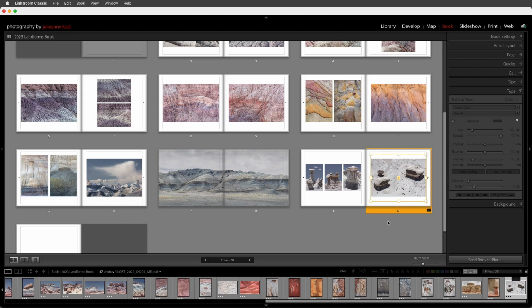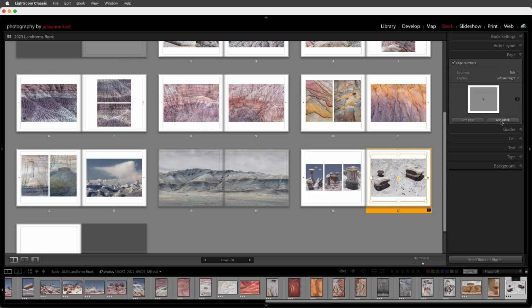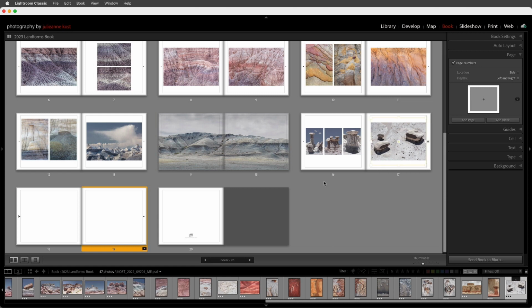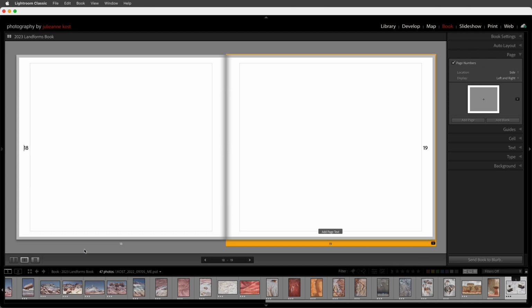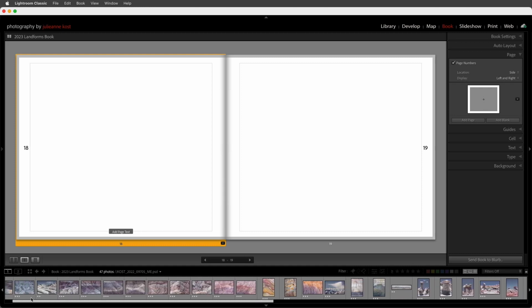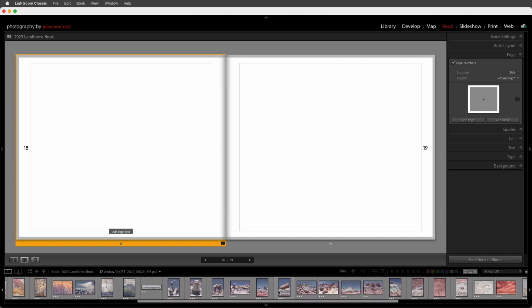Next, we're going to see how easy it is to create, modify, and save custom page layouts. So under the page panel, let's go ahead and add 2 blank pages, and then I will use the keyboard shortcut Command R in order to see the double page spread, and we'll start on page 18. This time, instead of starting with a template, I'm simply going to drag and drop an image onto the page, and Lightroom Classic will automatically create a cell.